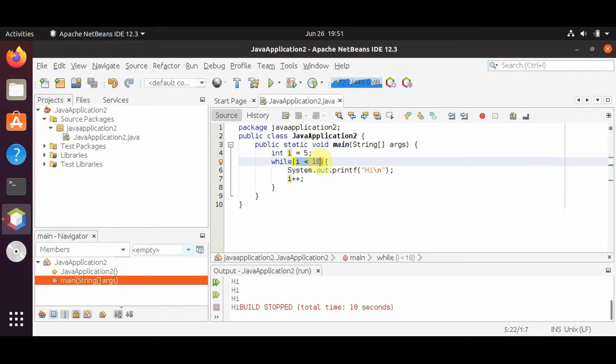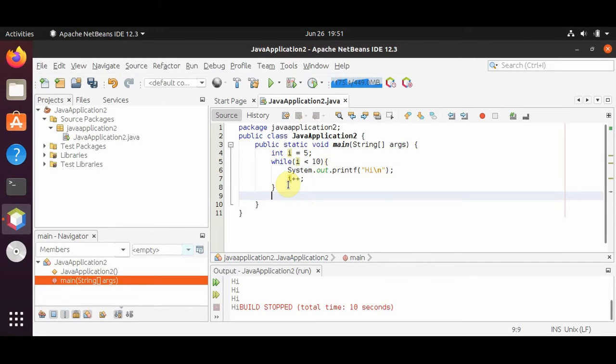Once the while loop condition is false, that is when we get out of the loop. So right here, I will print System.out.printf "loop exit". How many times will this print hi? It'll print for 5, 6, 7, 8, 9, and then when it gets to 10, it'll stop, so it won't print at 10. So it'll print out 5 times, when i is 5, 6, 7, 8, 9. That's 5 times. And then when it hits 10, it'll come out of this section, and then it'll print this.